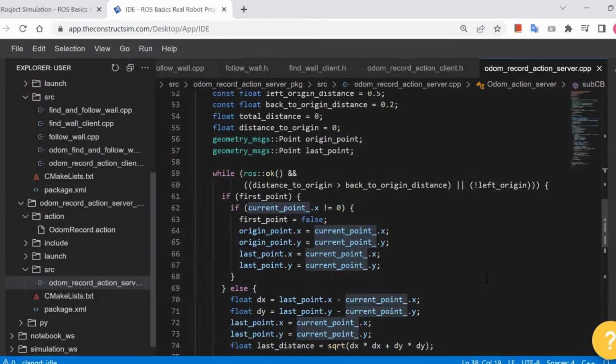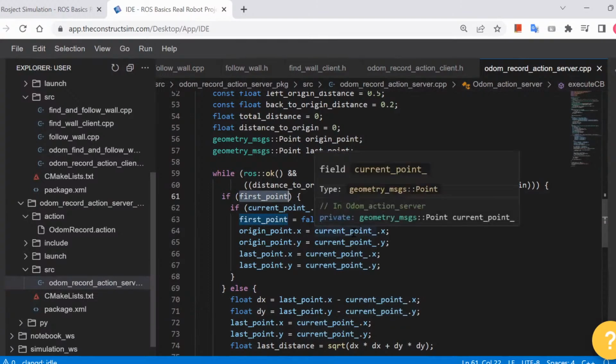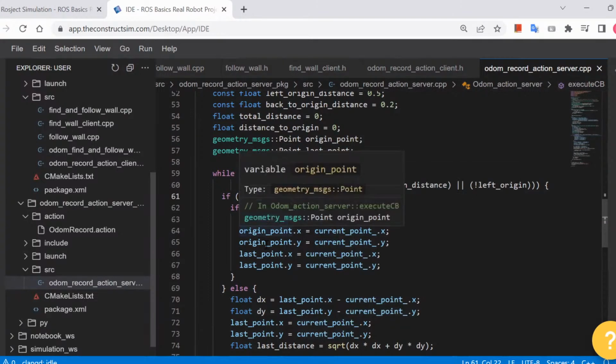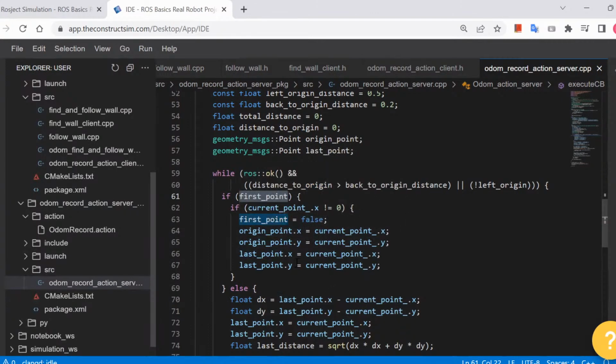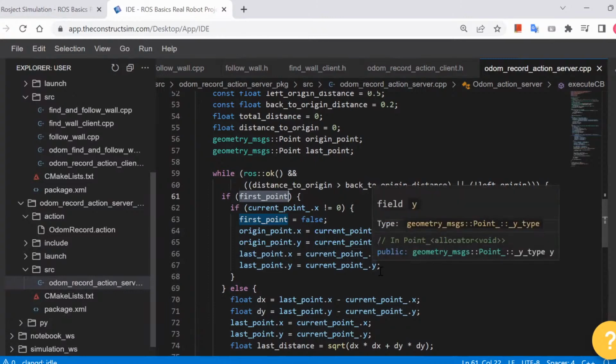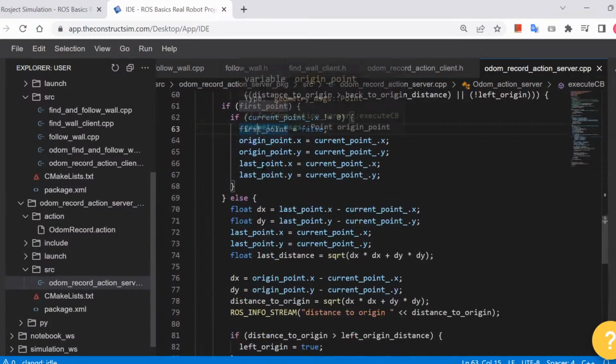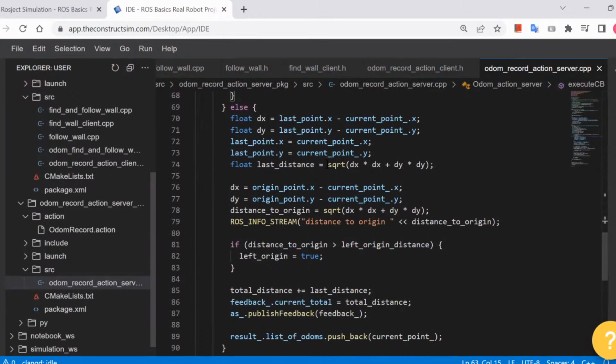When we receive the very first point, we start from the origin. Once we receive it, we set this point as the original point, copy it, and also put it as the last point, because we're going to calculate every step from the last step. So I have the original point and the last point, and then we calculate the distance from the current point to the last point. After that calculation, I also update the last point to the current point.